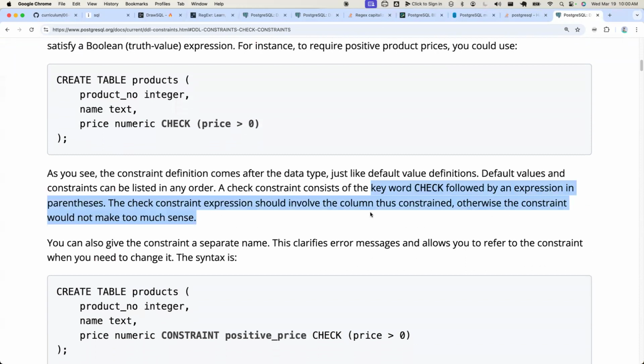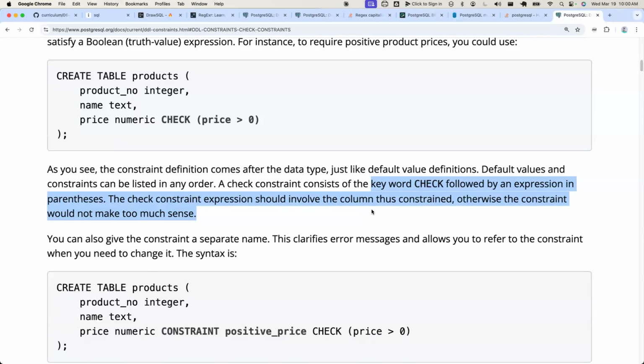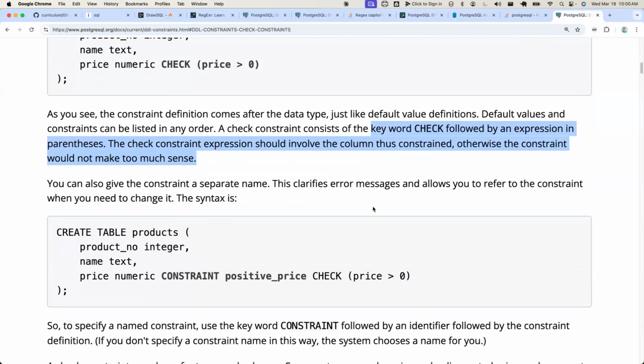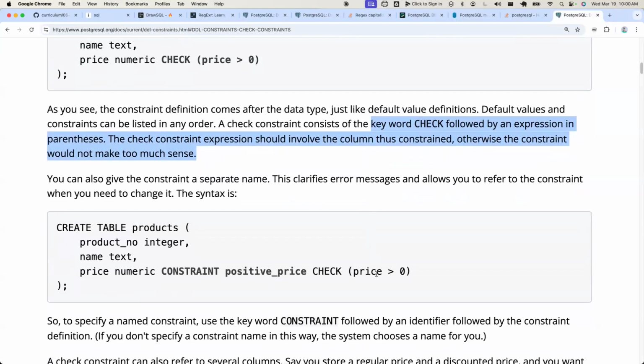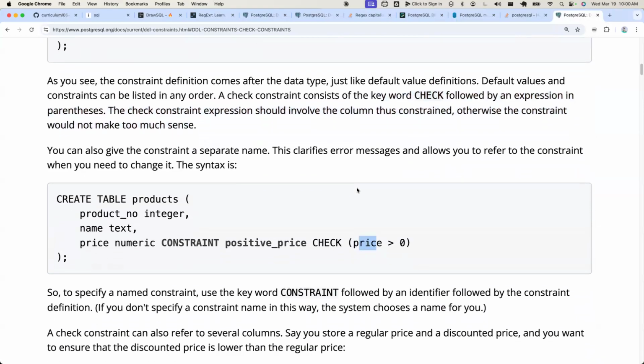The check constraint expression should involve the column thus constrained. Otherwise, the constraint would not make too much sense. Hmm. So it's possible, but not recommended. Yeah, exactly. We'd have to dig a little more. And there probably is a scenario where you can maybe use another column, though I would get a little worried about Postgres interpreting that in the right order. And I would have to dig.